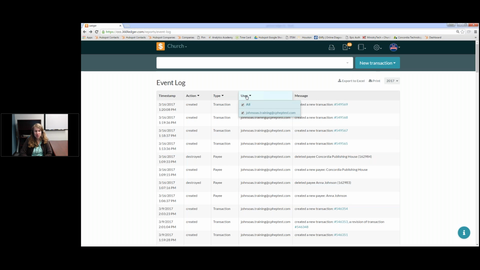So if there's one person in particular that maybe came to you and said, oh my gosh, I thought I messed this up, or I think I did this, you can filter by users in this view here to verify and fact check their claims.